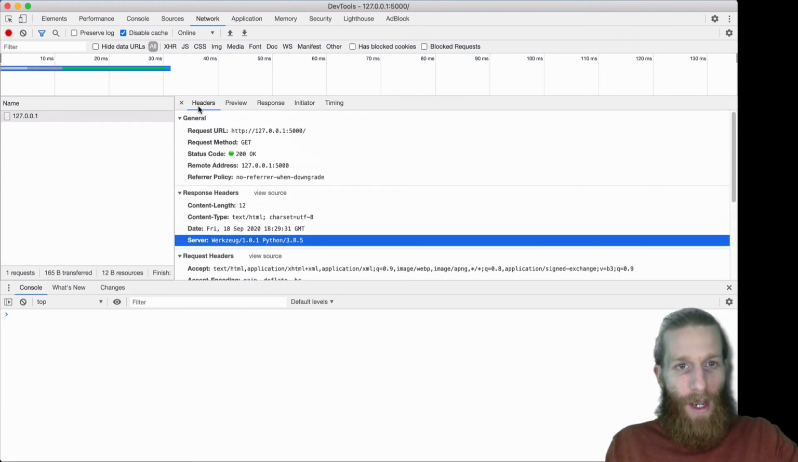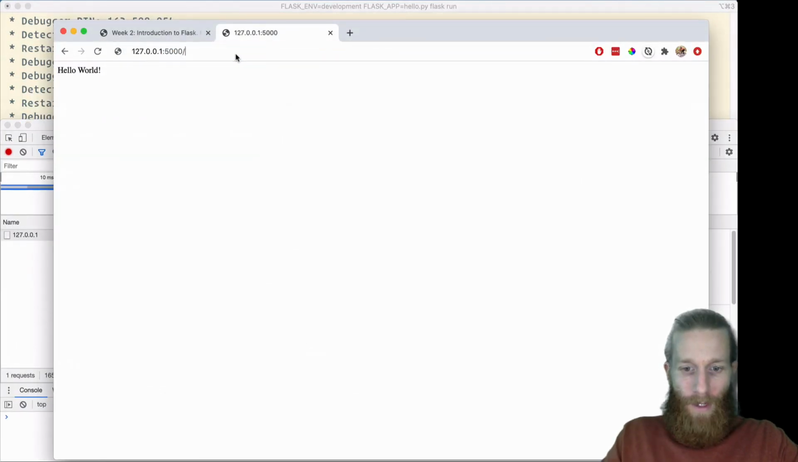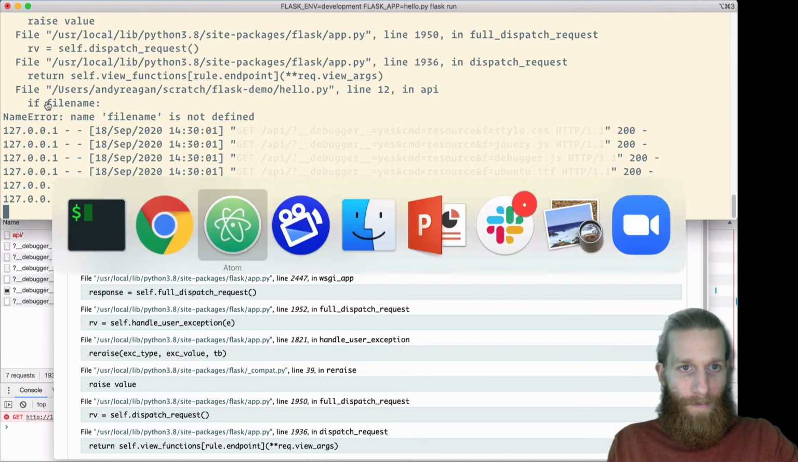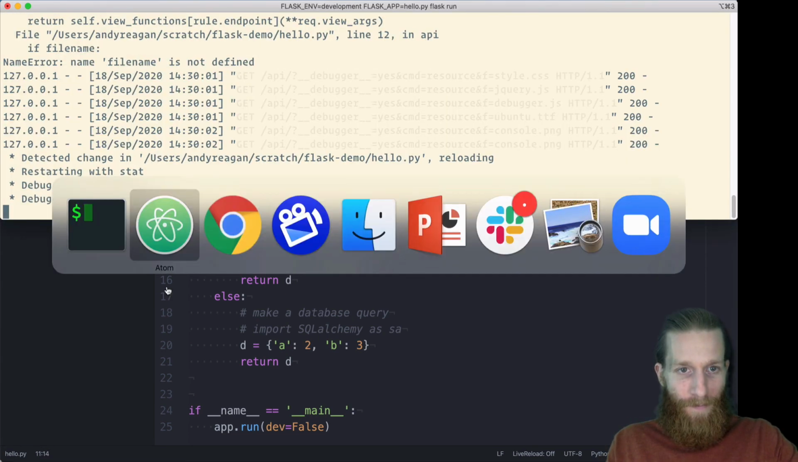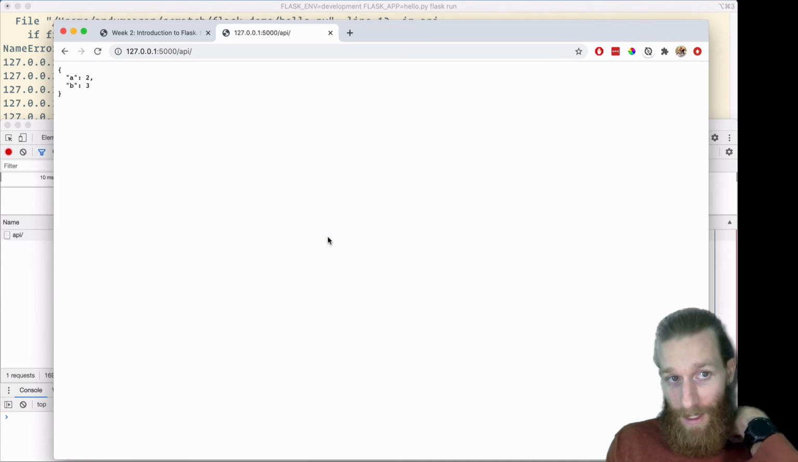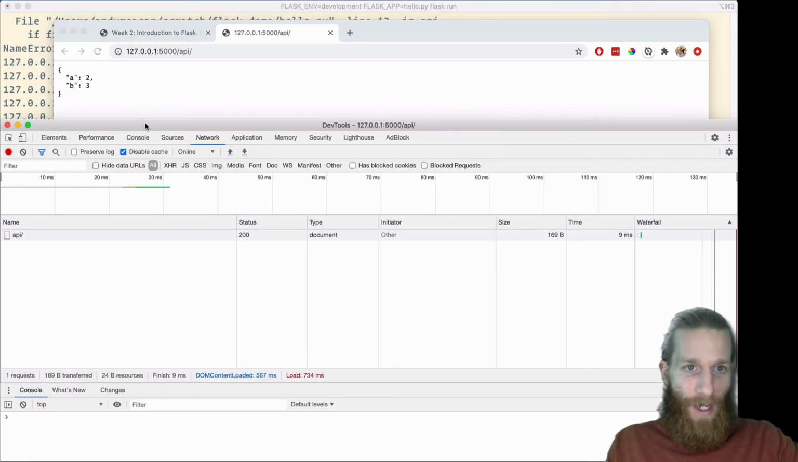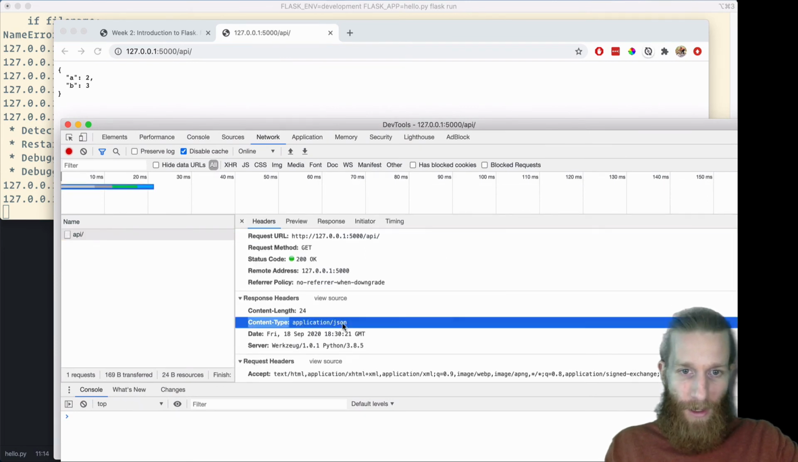But let's go query our API and see what comes back differently. So here, let's go run our API. Oops, spelled file name wrong. And we had debug on, so it worked. Yeah, we got this response back. Okay, cool. We didn't give it a file name, so we got 2, 3, which is what we expected. If we go look at what was returned, you can see Flask noticed that it was a dictionary and returned content type application/json.